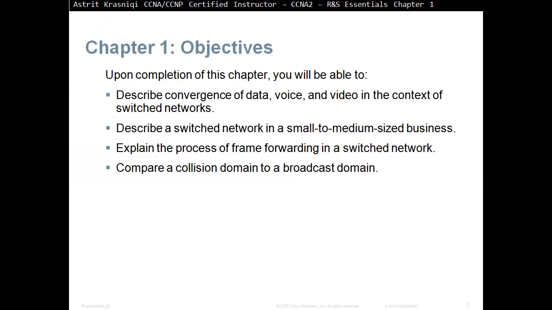Chapter 1 objectives. Upon completion of this chapter, you should be able to describe the convergence of data, voice and video in the context of switched networks, describe a switched network in a small to medium-sized business, explain the process of frame forwarding in a switched network, and compare a collision domain to a broadcast domain.